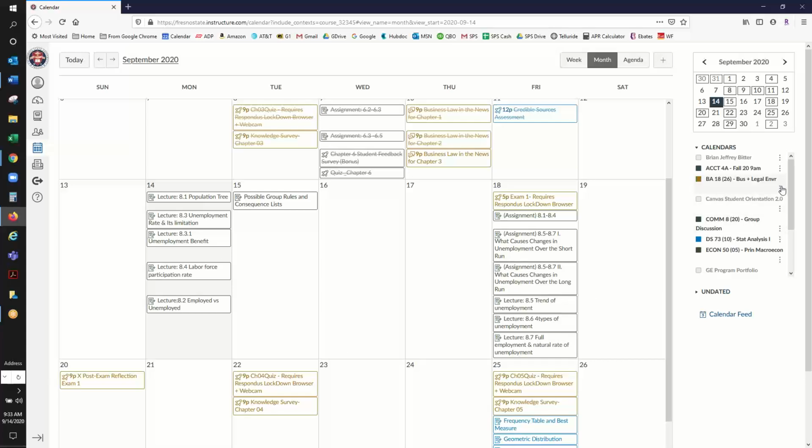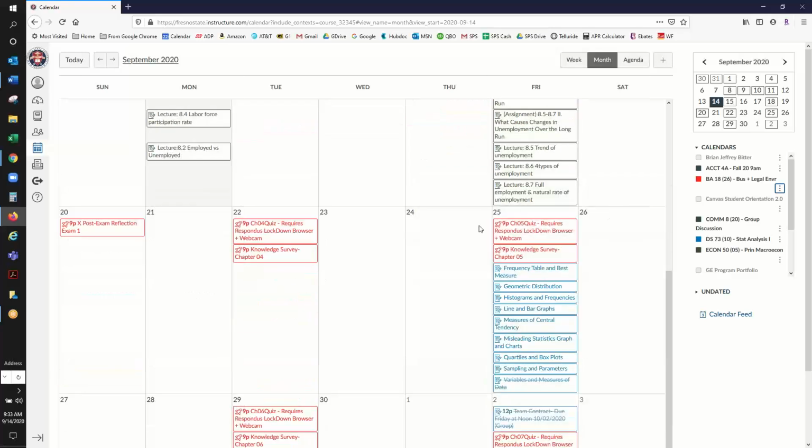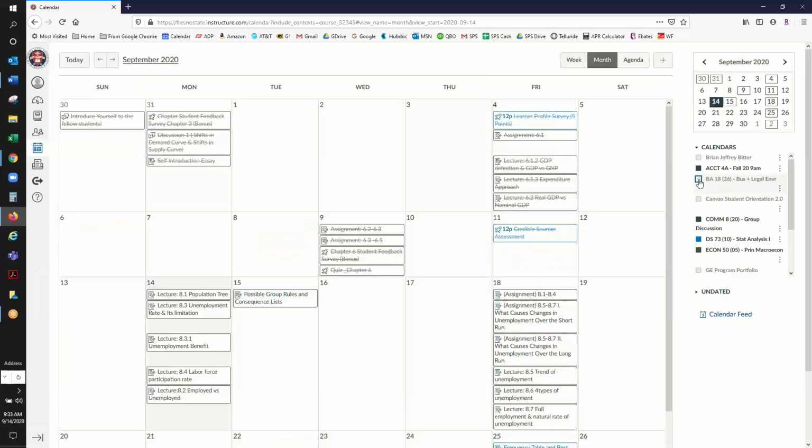You can easily change the colors over here. Say you wanted this course to be red. So then it will highlight that course in red, and you can easily see all the things that if you were in this class that you would have for BA18. So again, it's just a godsend that this calendar is on Canvas.